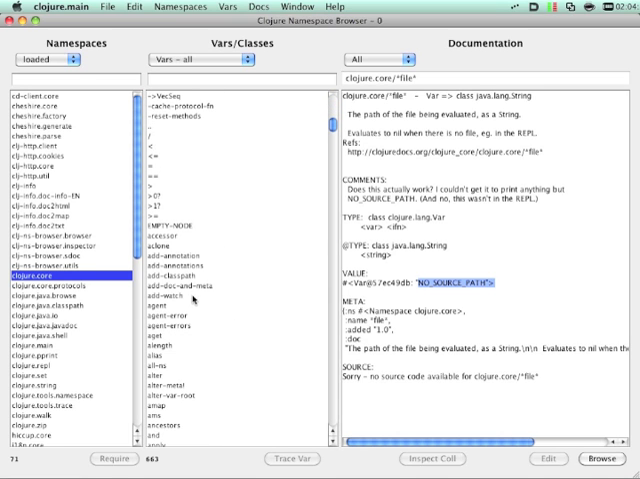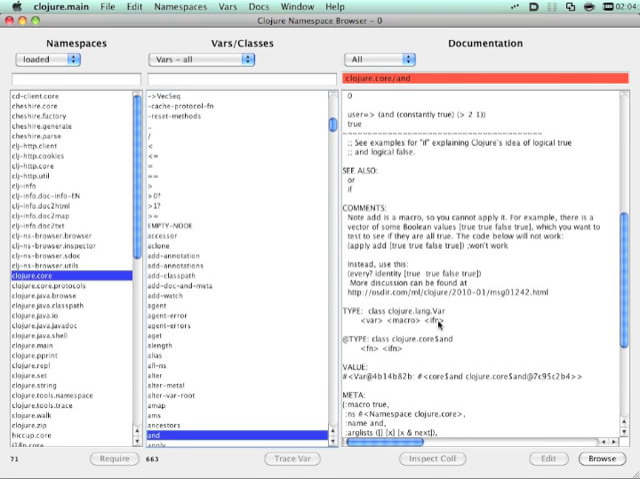We've already seen a function earlier. If we look at a Clojure macro like and go down to the type and value, it actually looks quite similar to the function, and in fact that's because Clojure macros are simply special functions under the covers that transform some Clojure code into other Clojure code.